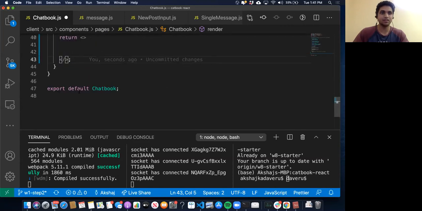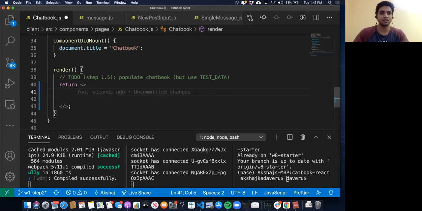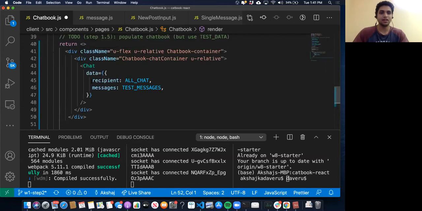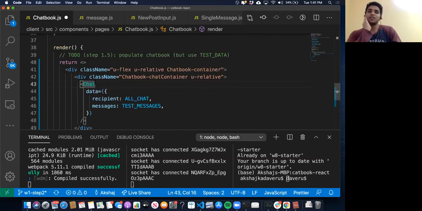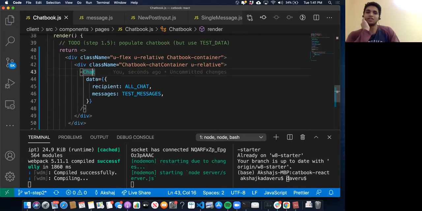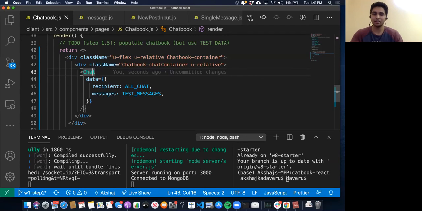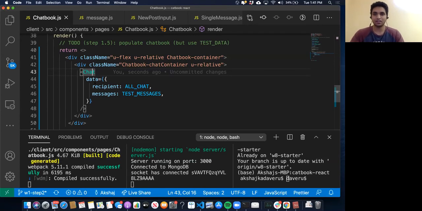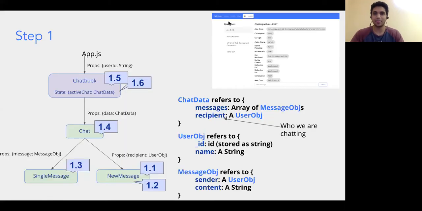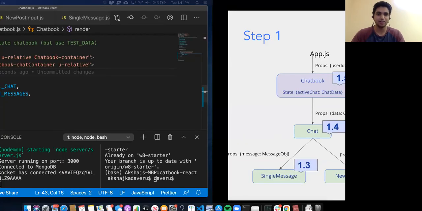So in our render, let's return Chatbook. And if you remember, Chatbook is basically just the chat part, because there's also the chat list on the side. Like see this chat list right here, and then the chat. But the chat list is the tomorrow problem. So we're only going to put in the chat. So we got a chat here.